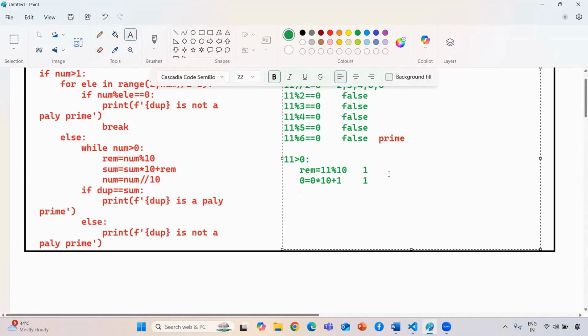After that, I need to update my value. My number value is 11, floor division with 10, so it will give me the value 1. Now my number value becomes 1. So 1 greater than 0, sorry, not 1 greater than 1. This condition will be satisfied. So again here I need to take the remainder value. How to take this remainder value? Number modular division with 10. It will give me the remainder value as 1.